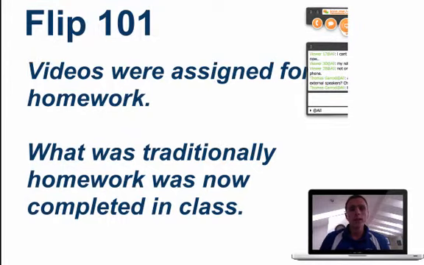So in essence, the only thing they ever had to do at home was watch the video lectures, and now everything else that we would engage in class was done in class. So for social studies, for instance, we spent more time on document analysis, maybe we'd have some debates, write research papers, analyze primary sources, all of those things that you would do in a social studies class.